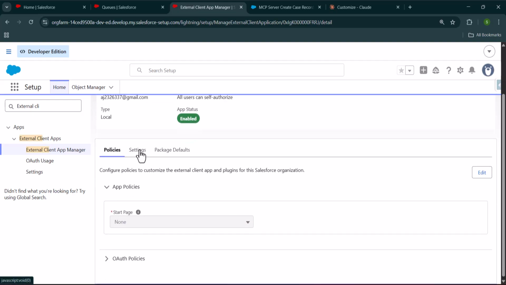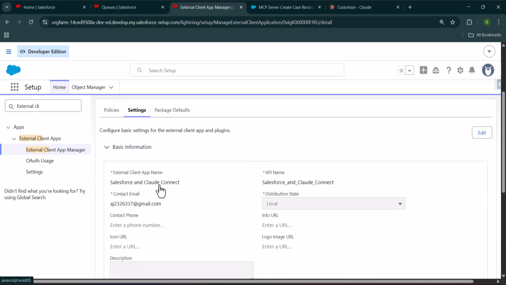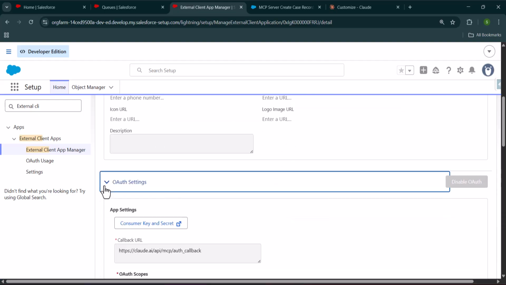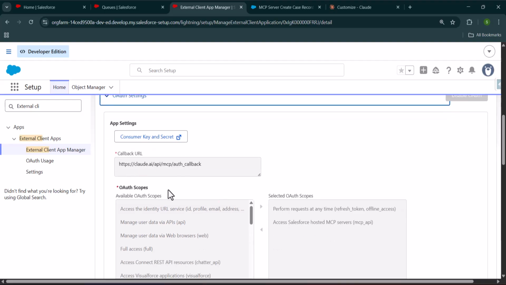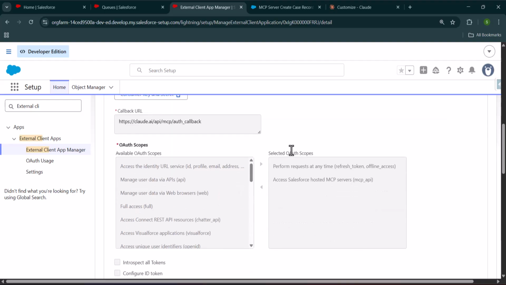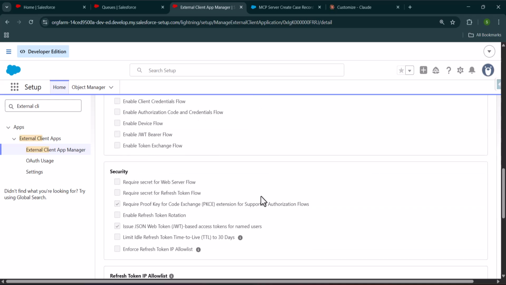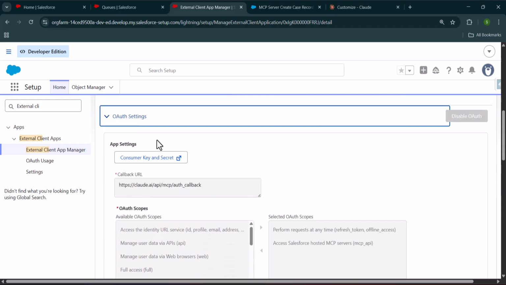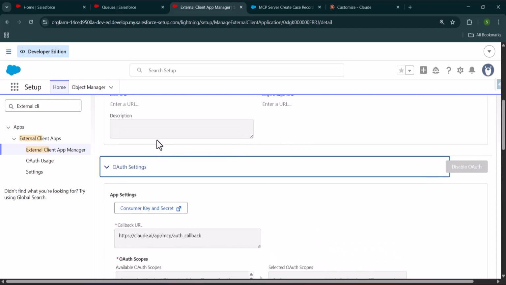After that, here I'm opening the settings and then as I scroll down, here we have OAuth settings. Click on the drop down over here and here we have added the callback URL. After that, selected OAuth scopes and then here we have added security. So with this, we created the external client app. Now we need the consumer key and secret. This is the main thing which we need to connect Salesforce with Claude AI.